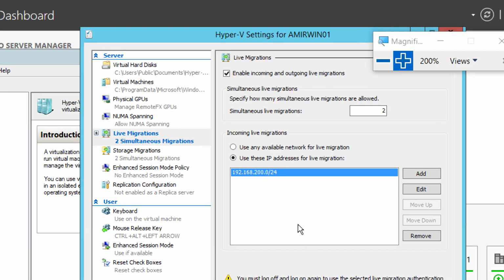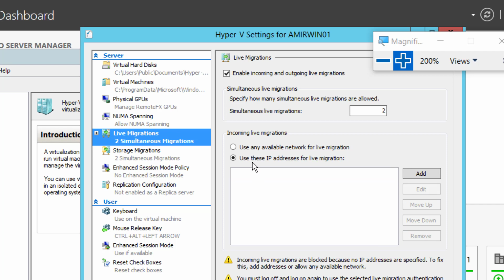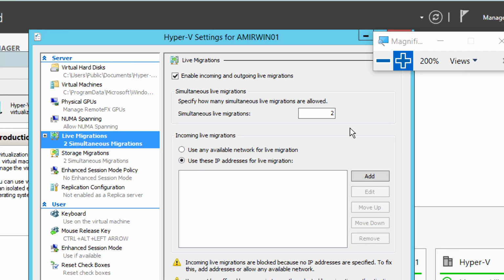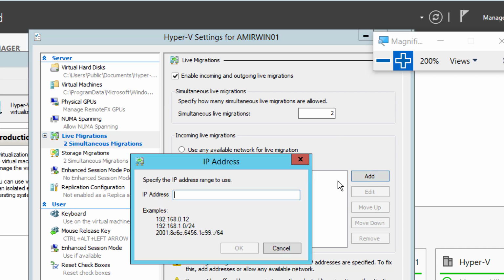Did we do that on the first server? Do you see this IP range there in the first? No, right? Okay, so I'm just going to remove that to keep the configuration state the same. So yes, let's just enable that. Go ahead, go to use these IP addresses for live migration, click add, and there you go.